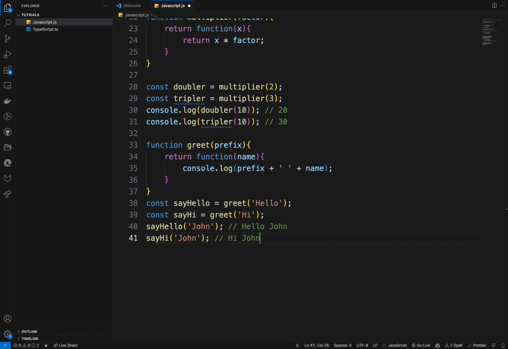For this second example, the greet function is a higher order function because it returns a function that adds a prefix to its given name. So basically, if I create greet with hello and add to it the name John, x is the only argument of the returned function.